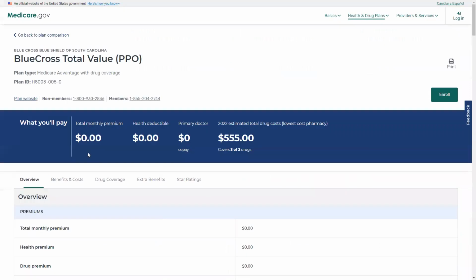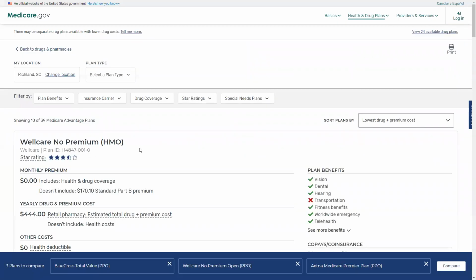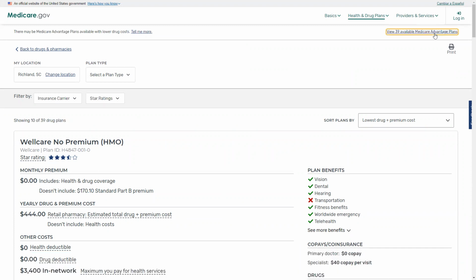I do want to show you one more thing. So let's go back. Now, say you get to this page and you meant to look at drug plans, but you accidentally selected Medicare Advantage plans before. That's no worries at all. As you go up to the top right-hand corner, you can see it says you view 24 available drug plans. That means in your client zip code that we entered, there's going to be 24 drug plans available for you to enroll them in.